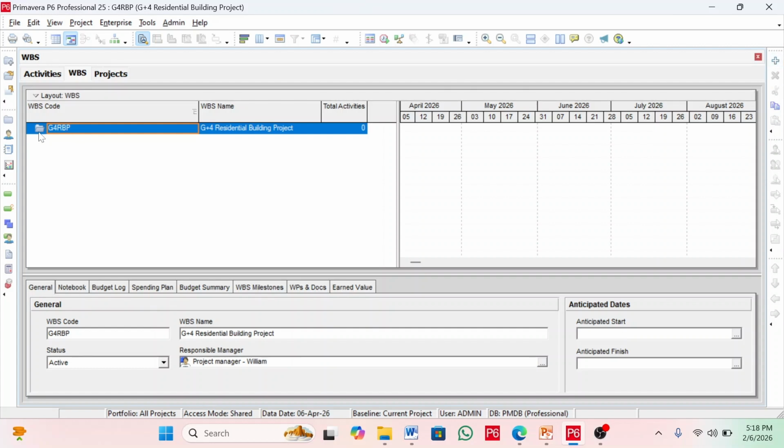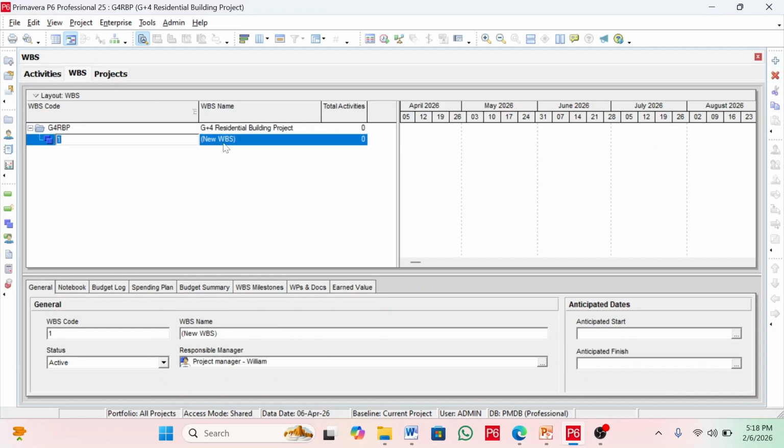So this is our project level 1. This is level 1, which is the project. Then we create the level 2s of our sample project for G+4. We click the add button here, and then we input our first level 2 WBS, which is the pre-design phase. The pre-design phase is a level 2. So click on the blank space.